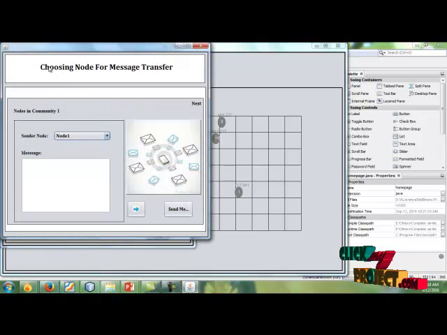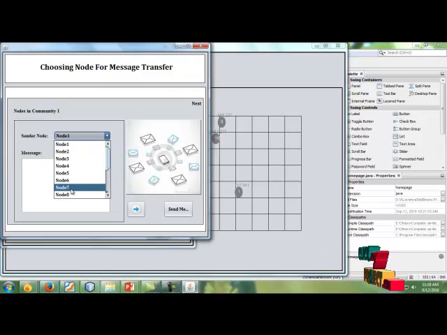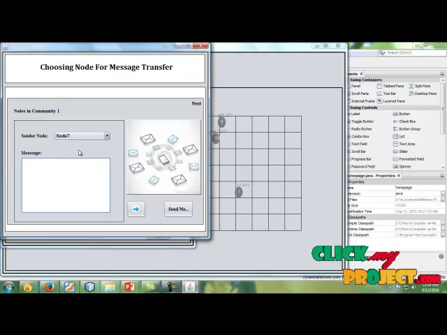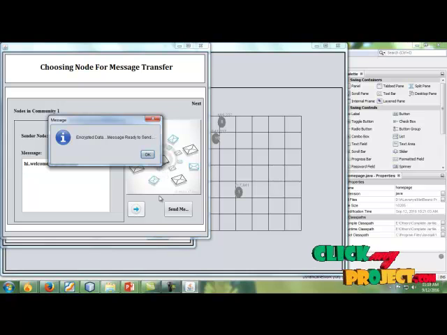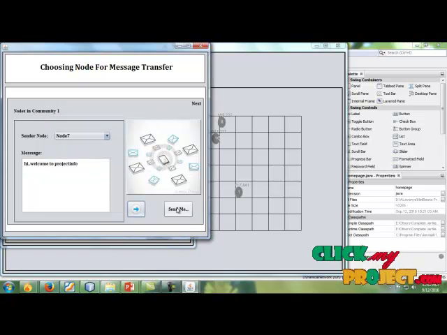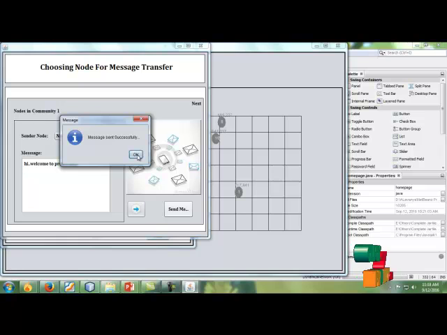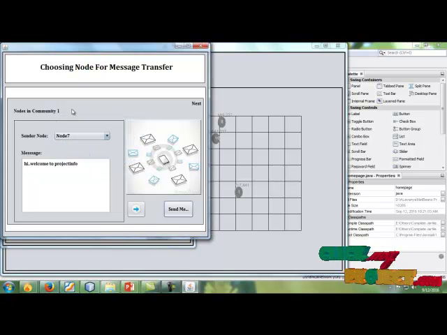Next, now we are going to choose the node to transfer the message. For community 1, here I am choosing node 7 and entering some messages. Okay, after that, click. Now the data is encrypted and the message is ready to send. After that, this message sends the data to all other nodes.